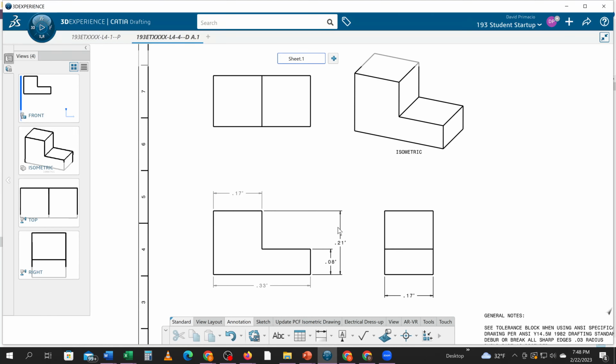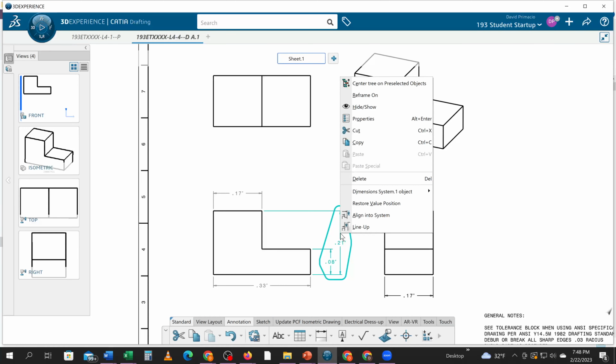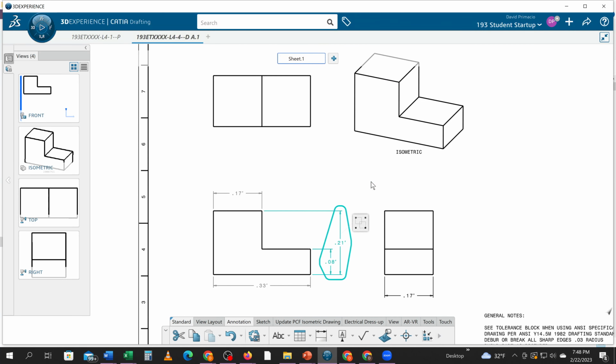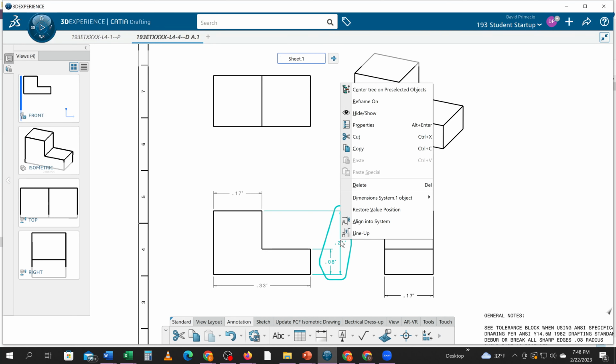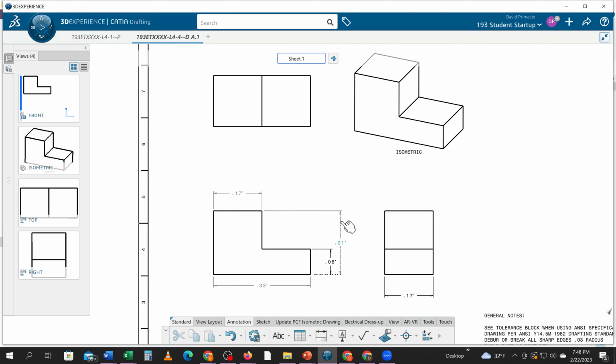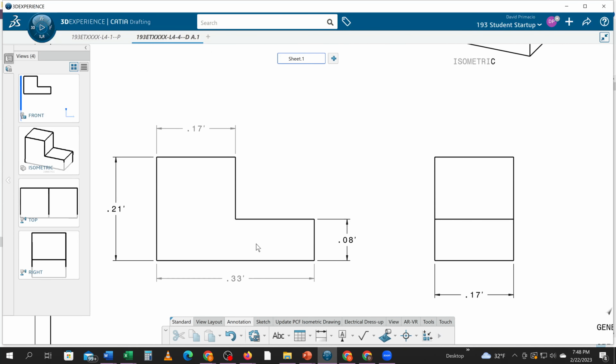All right, I could also right click on this dimension and hit delete and it removes them. We're going to hit undo. Right click on this one and where was that? Ungroup these dimensions, and then I can take this one and move it over here. All right.